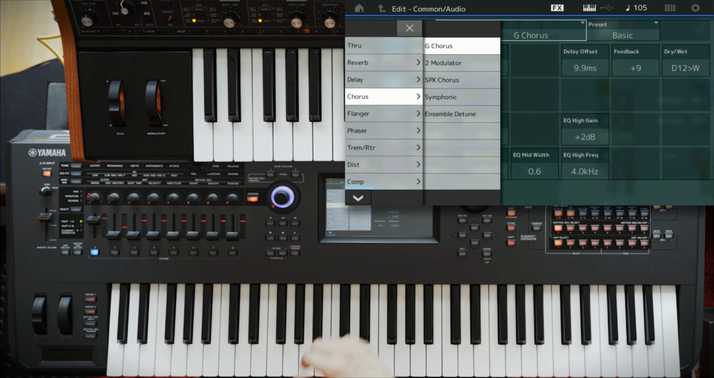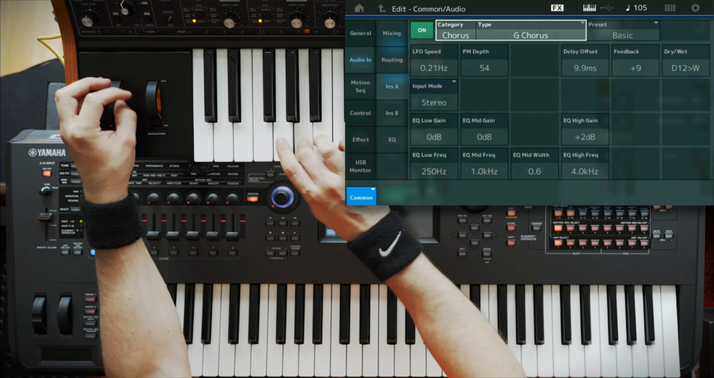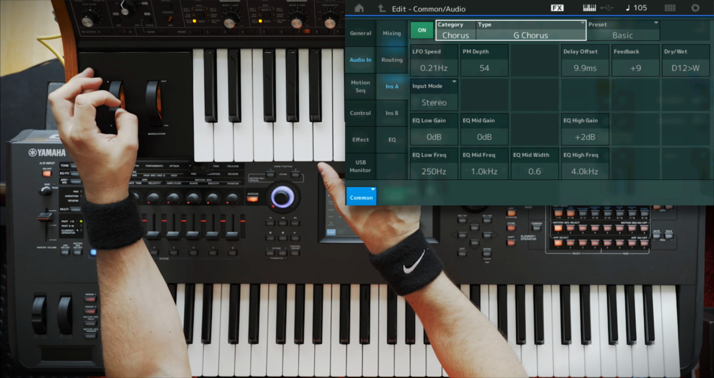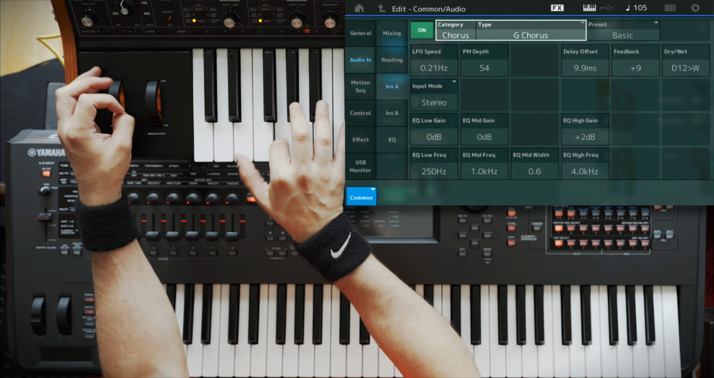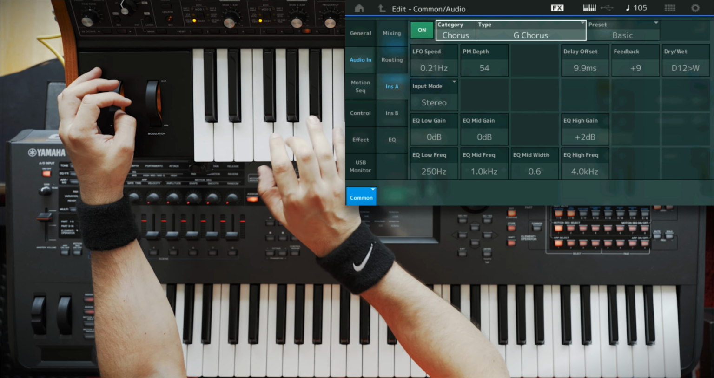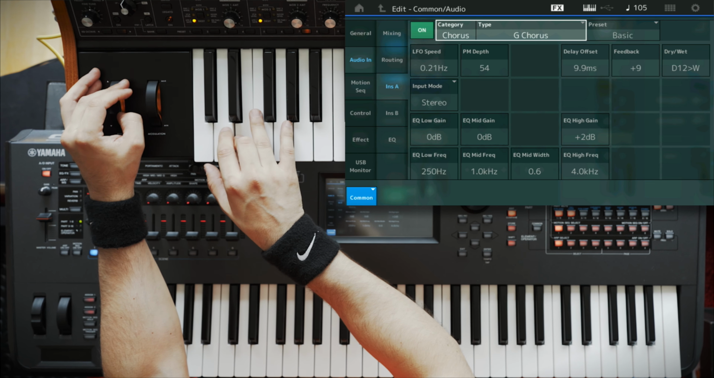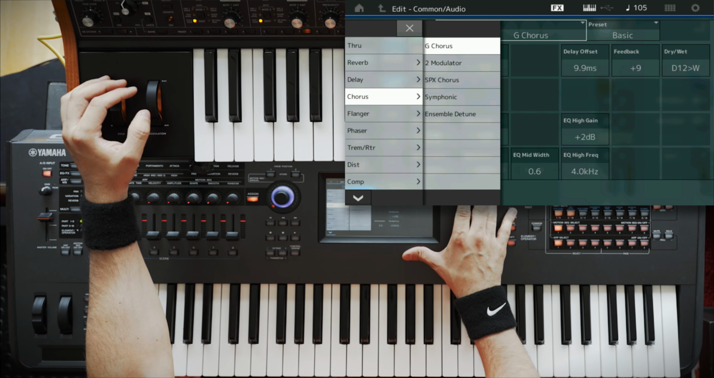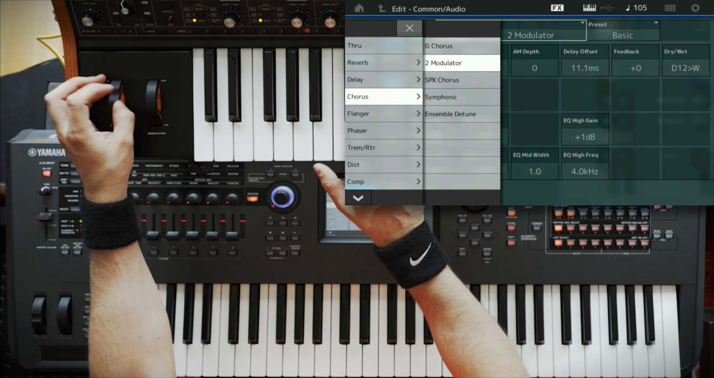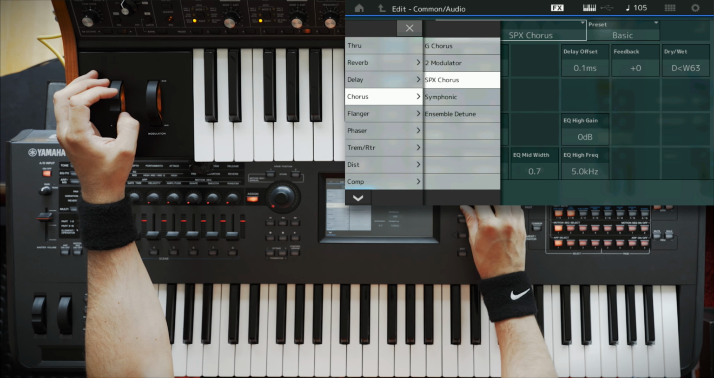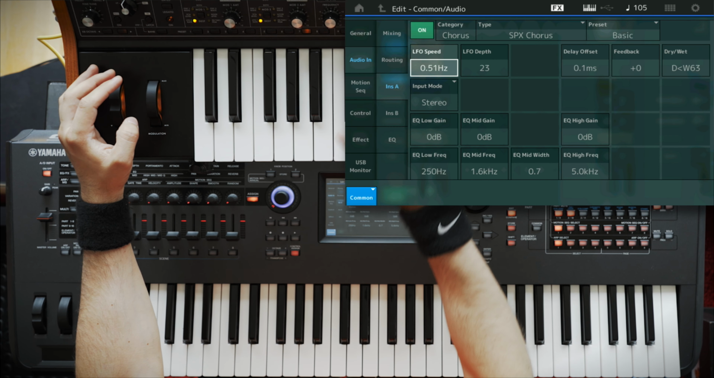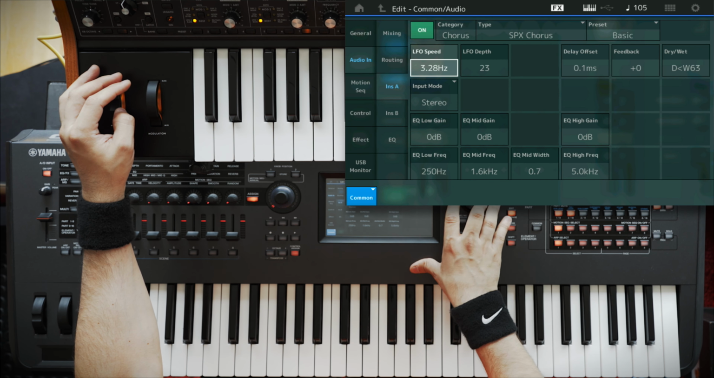Let's go and add some chorus. This is a very, very nice chorus. I really like that. Let's try a few more. The SPX is going to be very nice. And of course, you can still change all the parameters if you want to change the LFO speed.